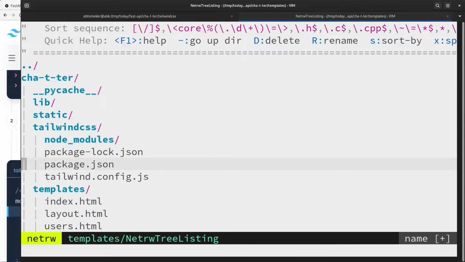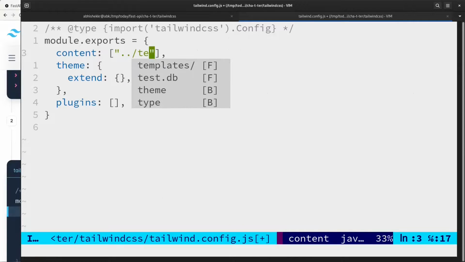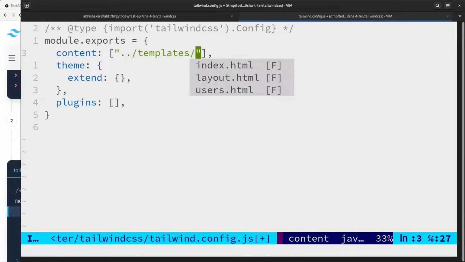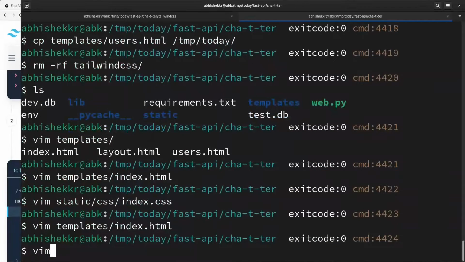Let's open the tailwind.config.js. We'll add the content that it needs to look for, so the template path, and to let it check all the HTML files, we'll give it a wildcard .html.